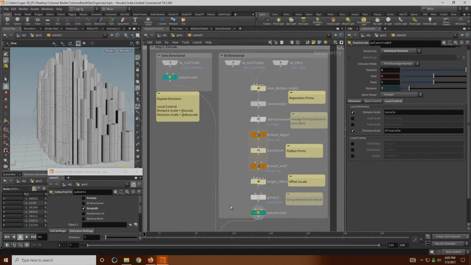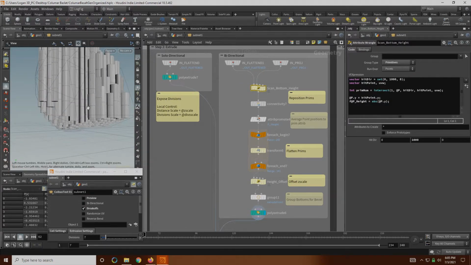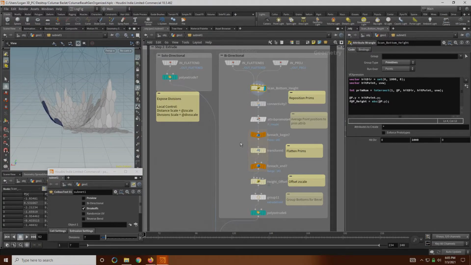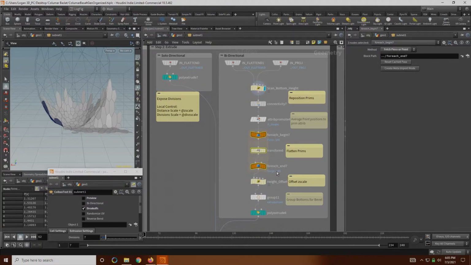And it's the same in this bidirectional one. There are just a few other steps that I have to do to move these primitives to their right location. Just another, I think this is the last raycast node. It just raycasts upwards this time onto the geometry and moves each point to the point that it hits on the reference geometry. And then I use my first for each loop here.